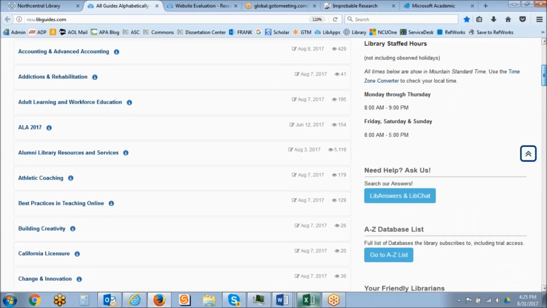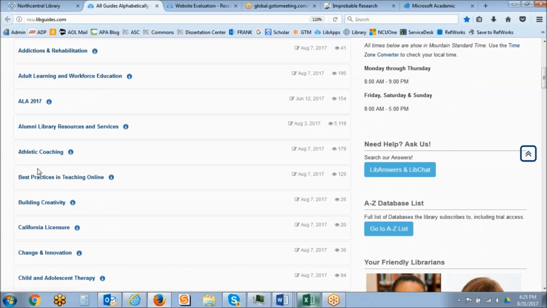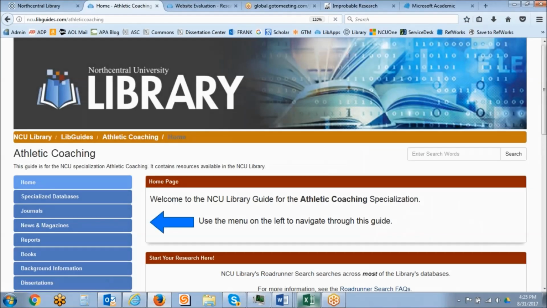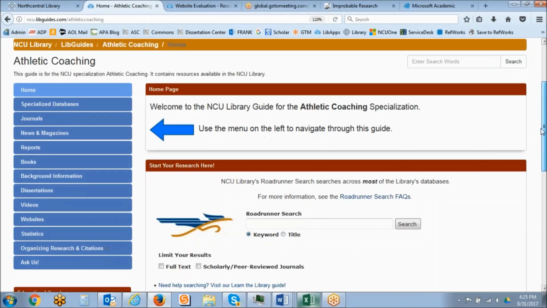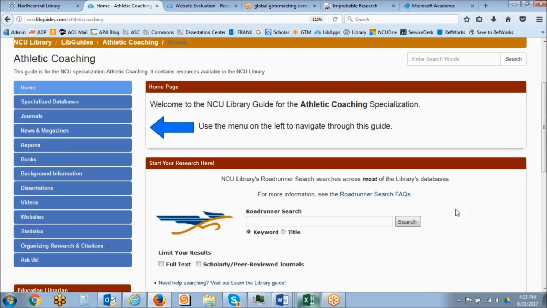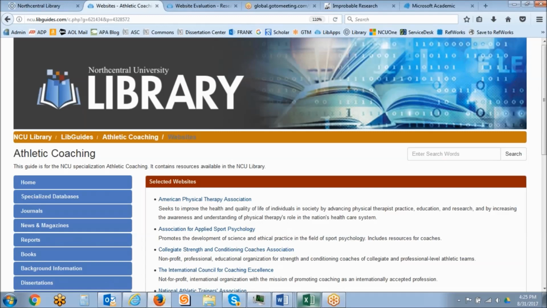So just as an example, if you are interested in athletic coaching, we could click on athletic coaching, and then on the left-hand side of the screen, we have all of the resources that have been gathered for this particular specialization: journals, news, reports, books, background information, dissertations, videos. But this is what I wanted to point out here, obviously, since we're doing a website evaluation workshop. These are our carefully curated collections of websites related to these specializations.